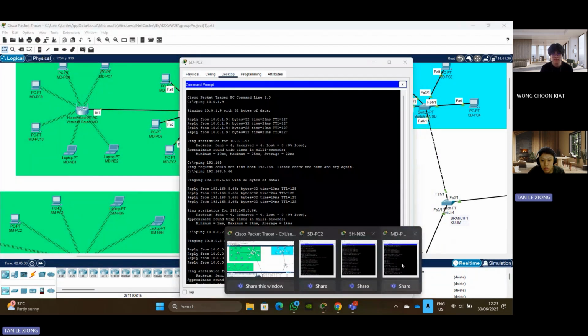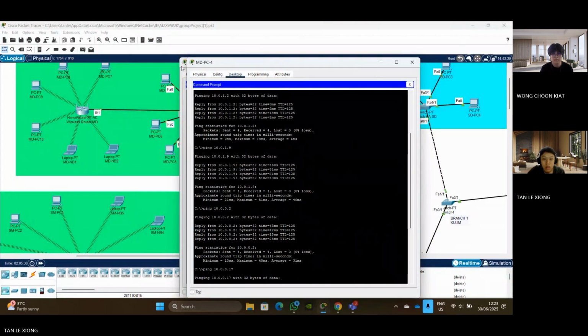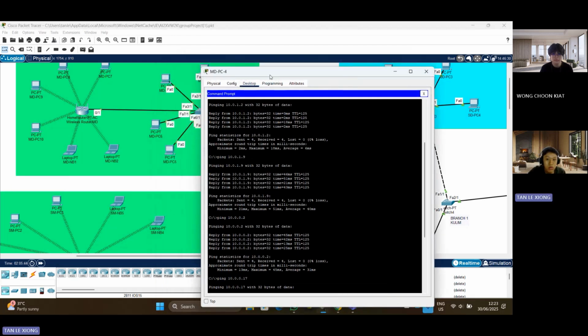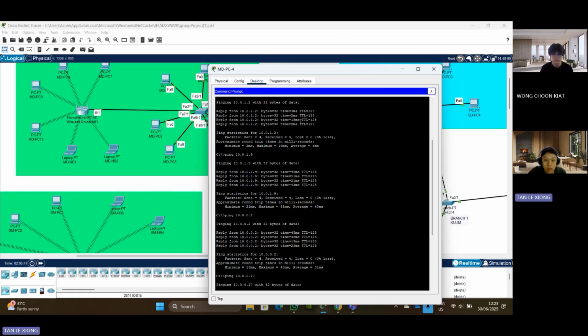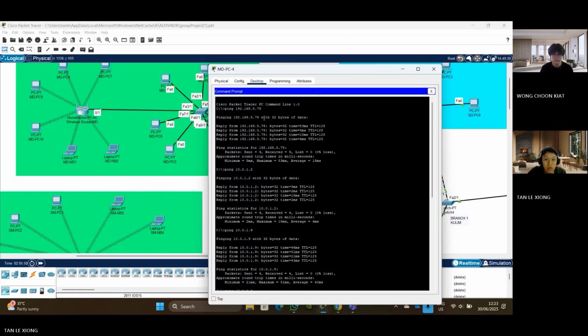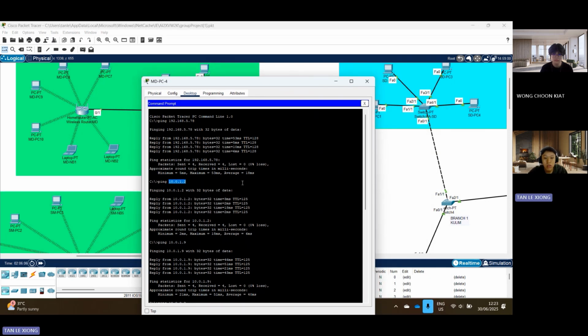And I'm using one of the hosts in HQ to ping any one of the hosts in HQ also. This is the IP address for one of the hosts in HQ, and this shows the status is successful. And for the next one, we try to ping house A for branch 1, and this is the IP address, and yes, it can also be accessed successfully.